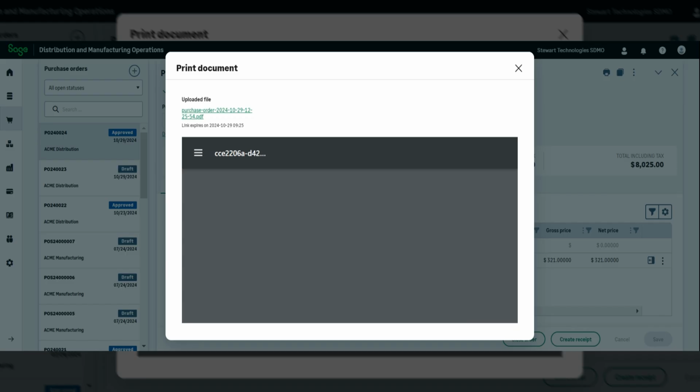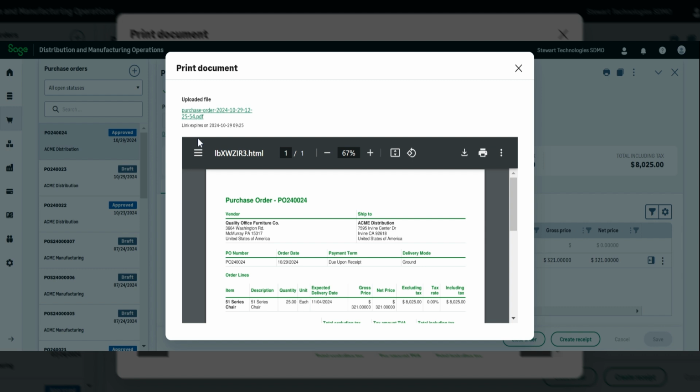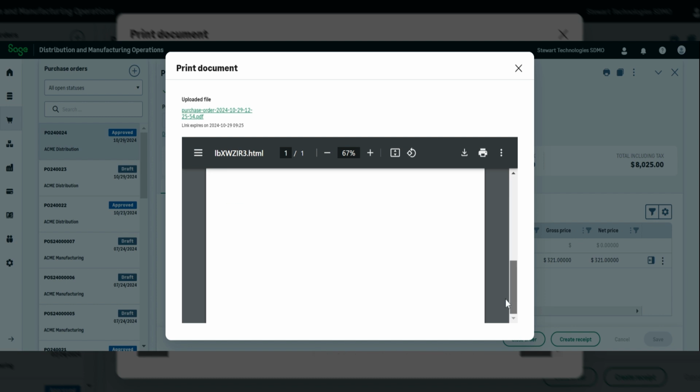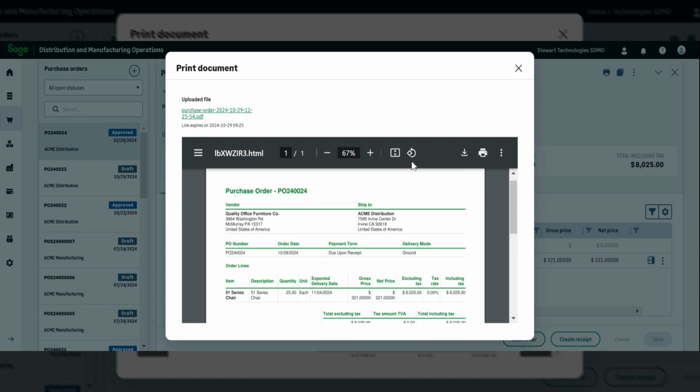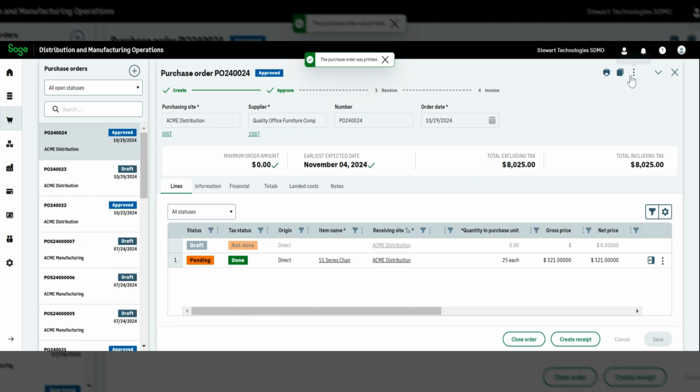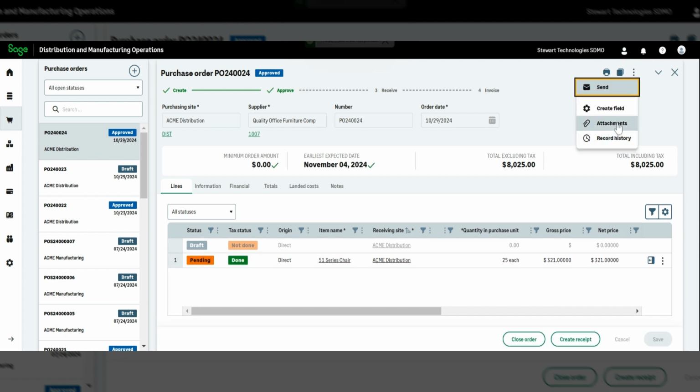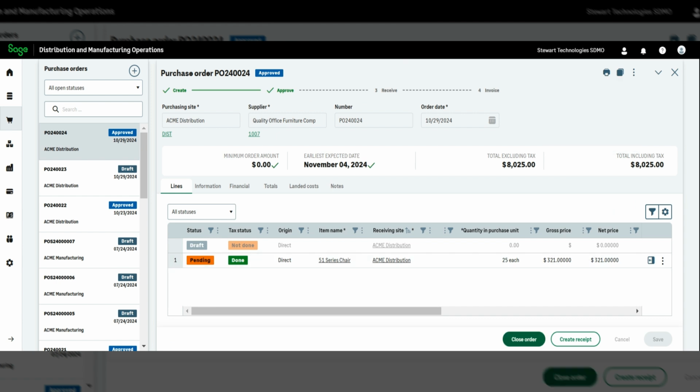You'll see with SDMO, as the PO is coming up here, I do have the ability to print it. I can add annotations if needed, and this form can be customized. So if you wanted to add your own logo or additional information, these PO forms can be customized. I also have the ability to email them, as well as record history and add attachments. At this point, I've created my PO and I'm ready to create my receipt.